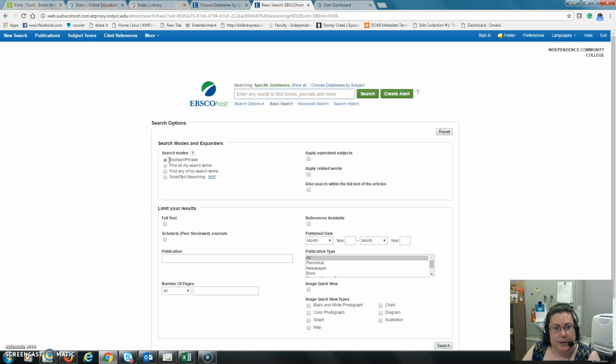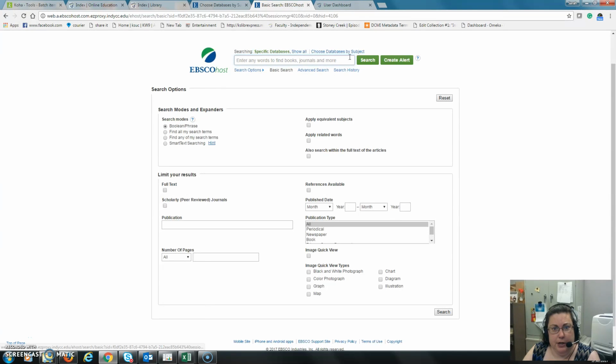When you get to the Ebsco page, you're going to see a search bar here, just like a Google search bar, and it's on a basic search right now. You'll see Boolean phrase, which, if you watch the Boolean search video, will be very helpful to you if you want to link terms together or exclude certain terms. You can click equivalent subjects and related words if you want to expand or modify your search.